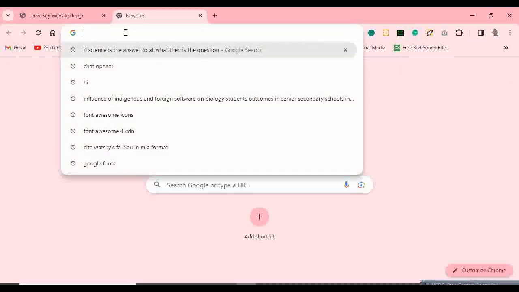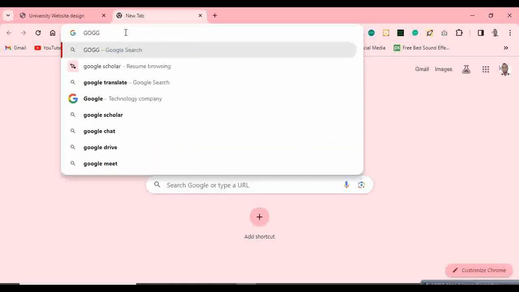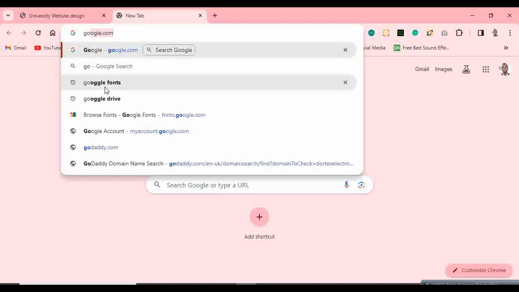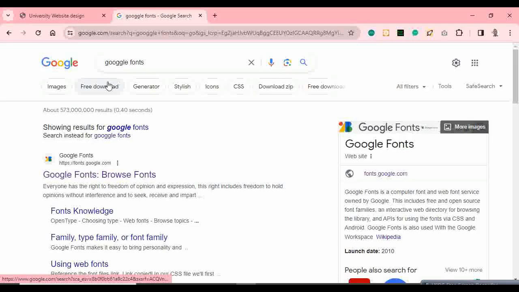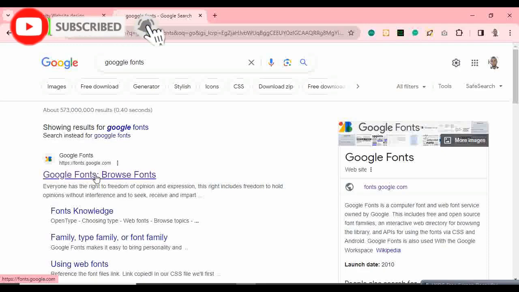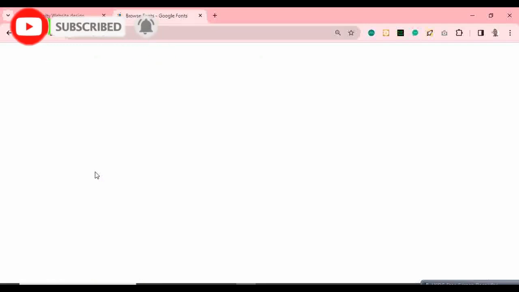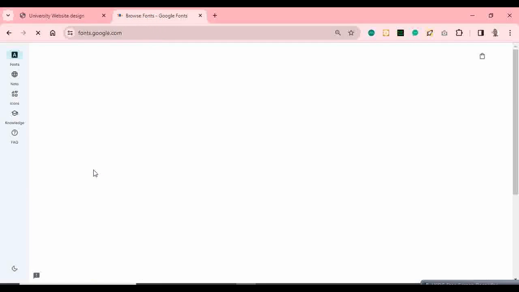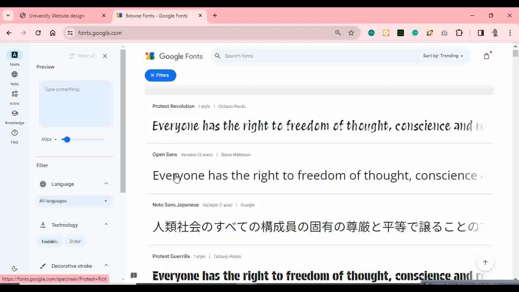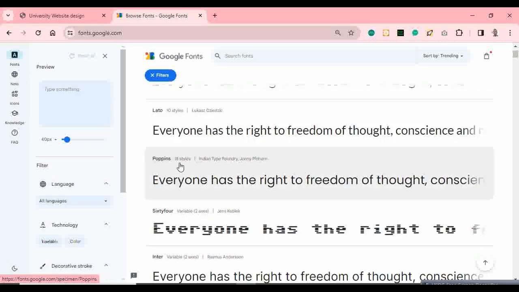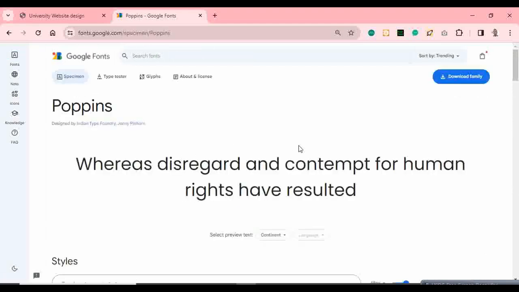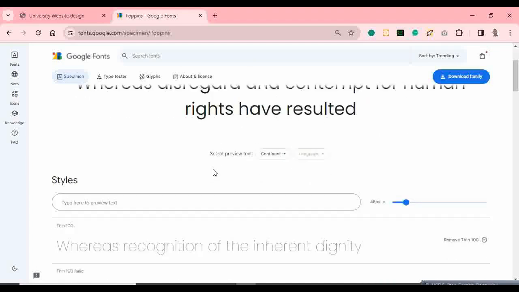So just go back to Google Fonts. Then we'll go to Poppins. So this Poppins, click on it. The one we selected before kind of has some tiny ones. That is why it was not displaying well.